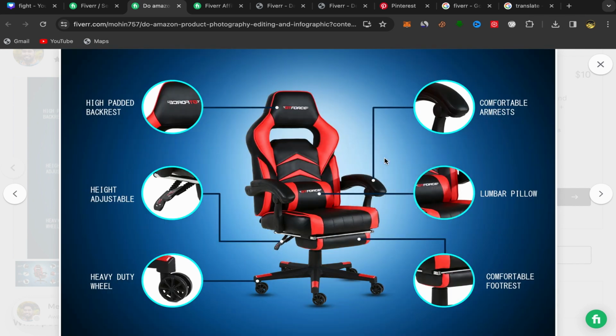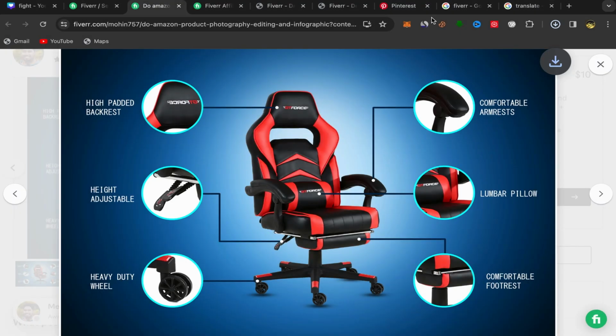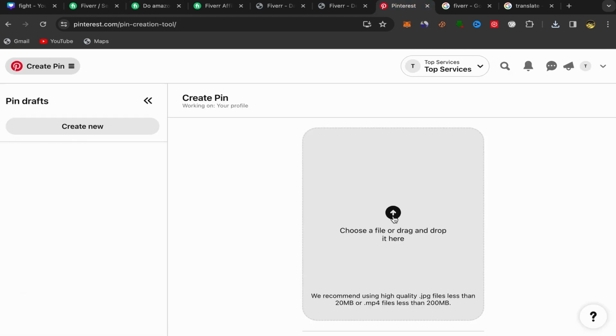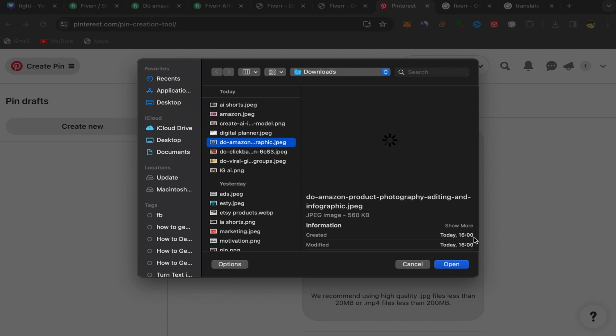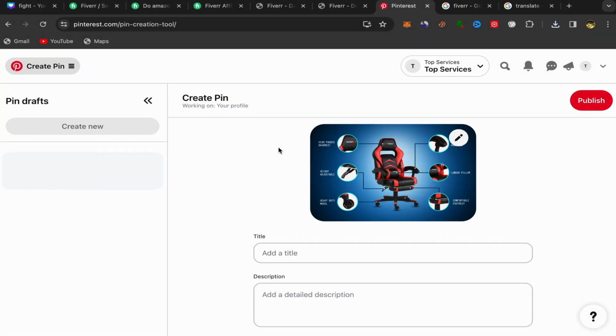Okay, and click on save and go to Pinterest, click over here and upload this picture from your laptop like this. Open, and here you go, your picture will be uploaded like this.